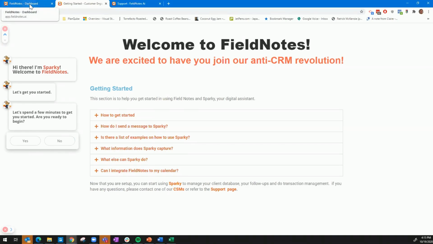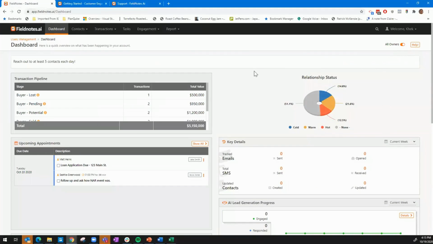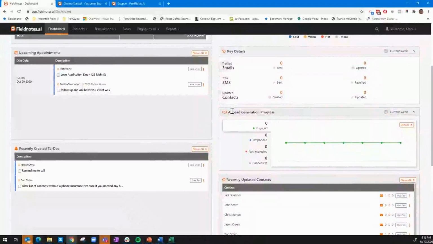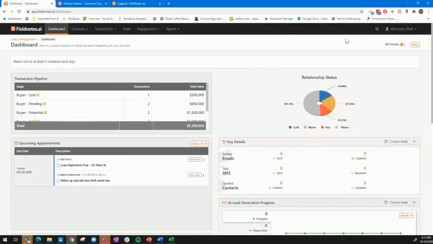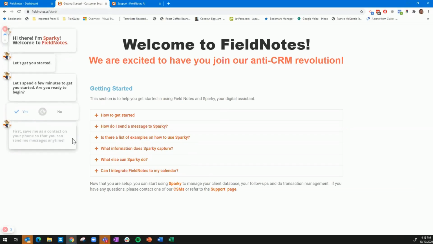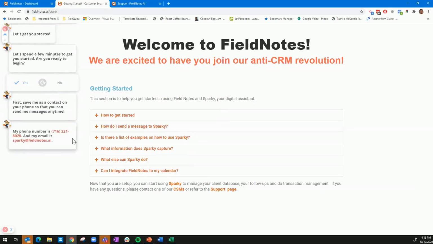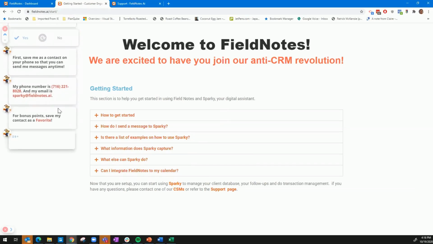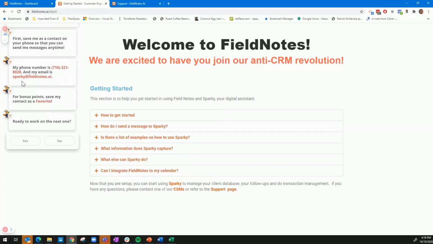But let me get started on the dashboard first. One of the first things that we always tell you to do is save Sparky as a contact. Let me share Sparky's contact information. The first step is to save Sparky as a contact on your phone. If you have your phone ready, first save Sparky's phone number, which is located here, and its email address too. You can now save Sparky on your phone, add it as a favorite, and super simple.